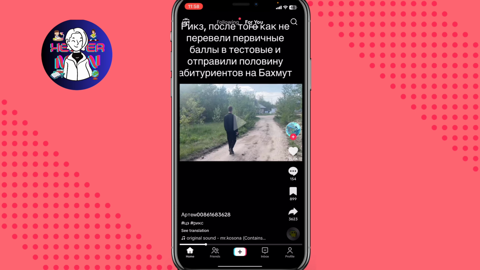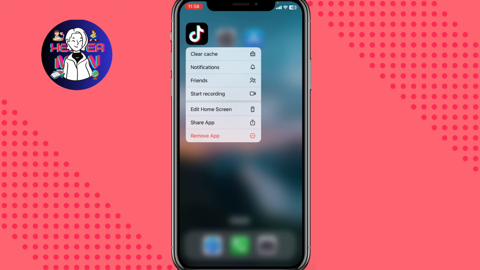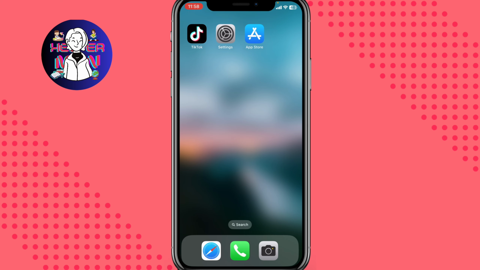But the hardest way, and the last way I suggest, is to simply click on TikTok, hold your finger, and then remove the app and try to re-upload it. After that, your problem will be automatically fixed. So this is a way of how we can fix the TikTok "something went wrong" problem.